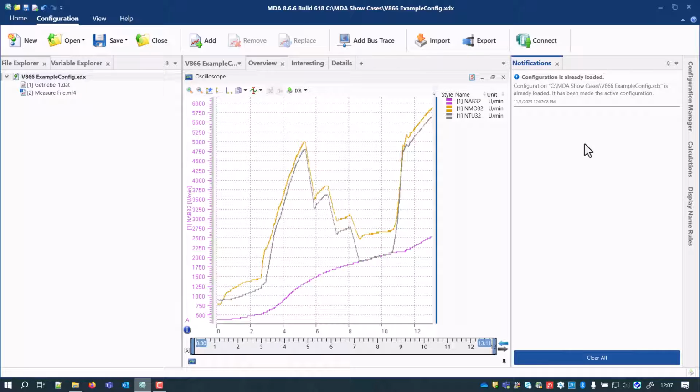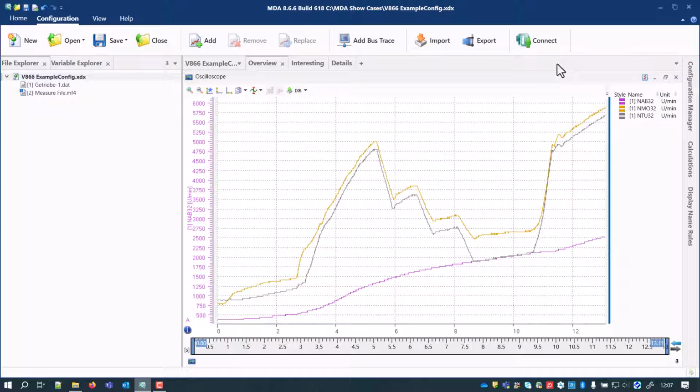But there exist also use cases in which the same configuration shall be used multiple times. For example, when analyzing different measure files in parallel, you might want to have the same view on each of the measure files, but in independent configurations. To support this use case, a new configuration format was introduced with MDA 8.6.6. We call it a configuration template.